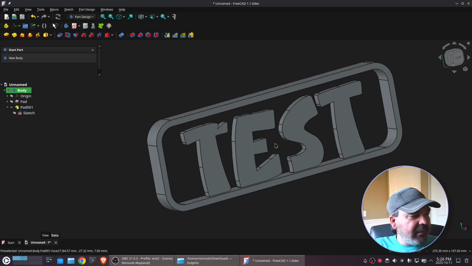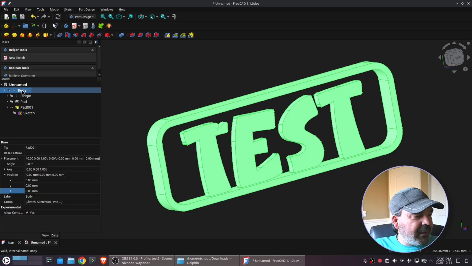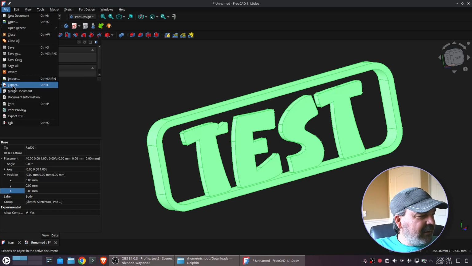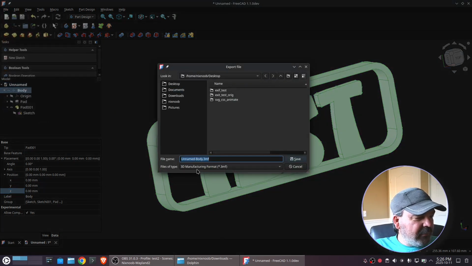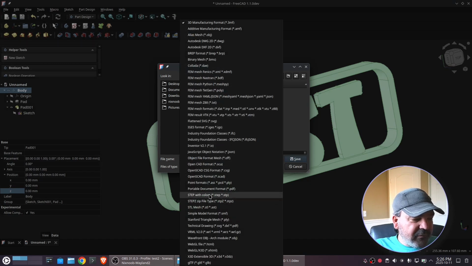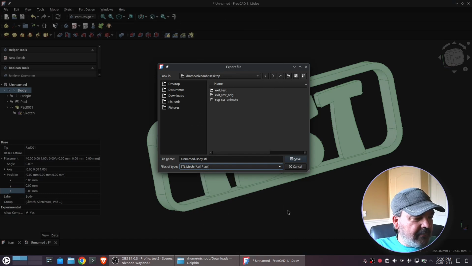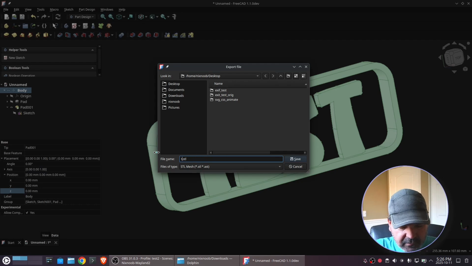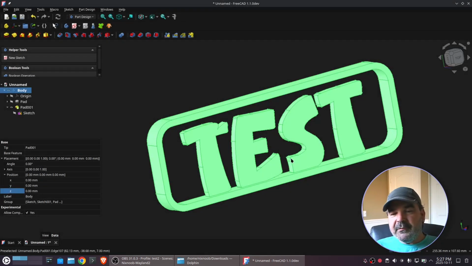If I wanted to 3D print this, all I would have to do is select the body, and then say file and say export. And we would just want to export this as an STL or a STEP. Either one would work. I'll just do STL, and I'll call it test.stl, save. And there we go. We're ready to load that into our slicer and 3D print it.